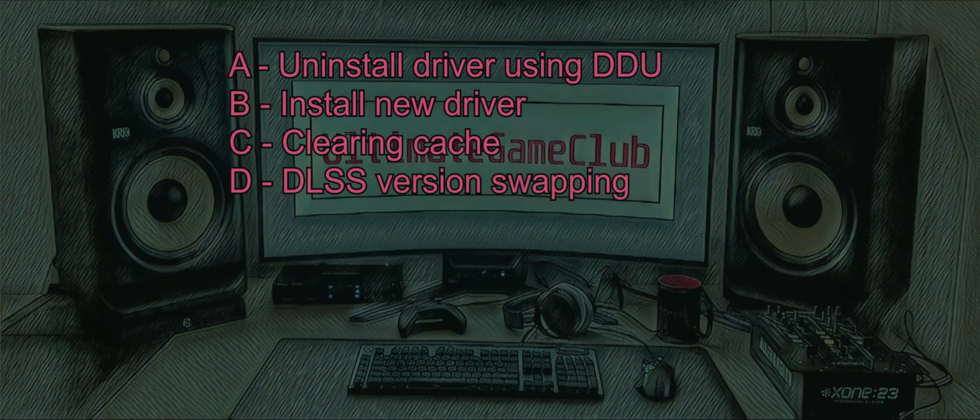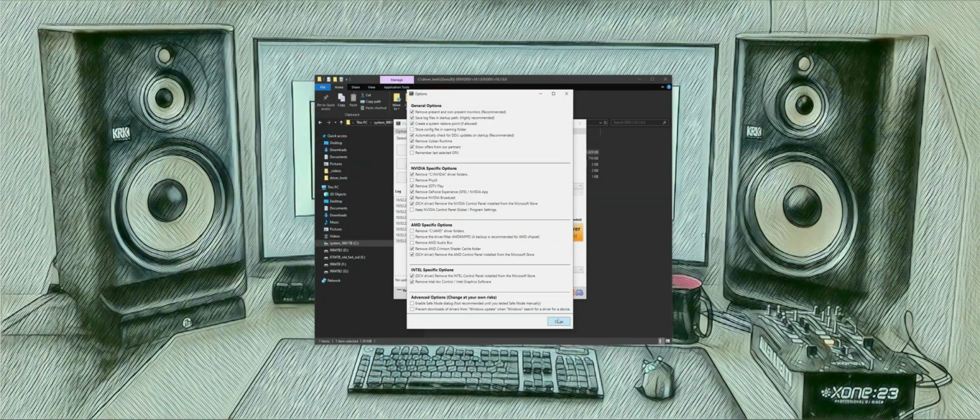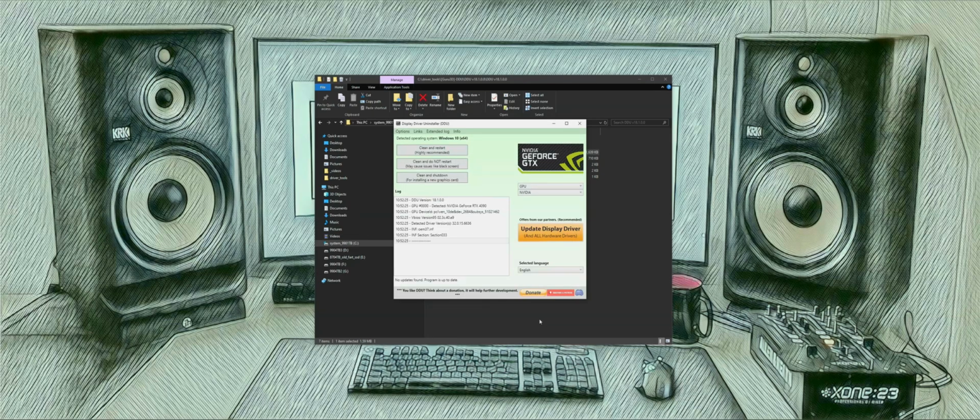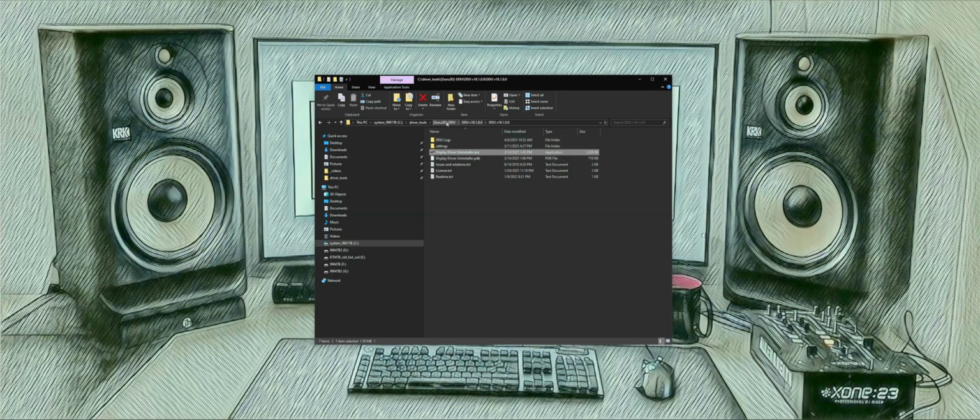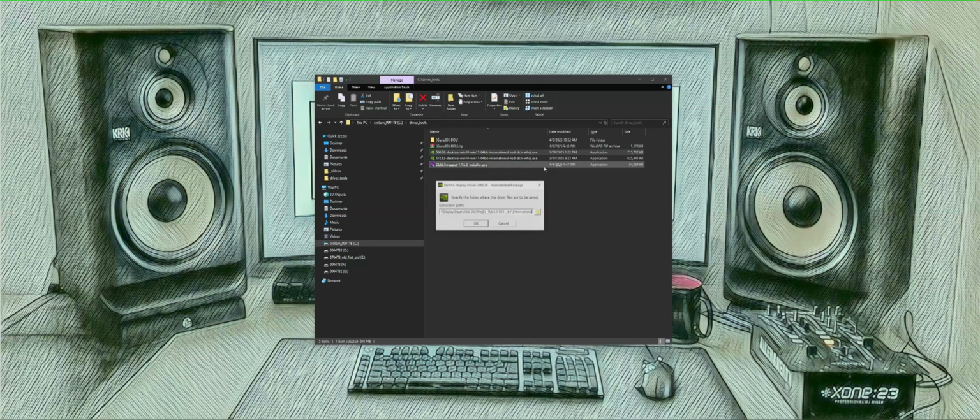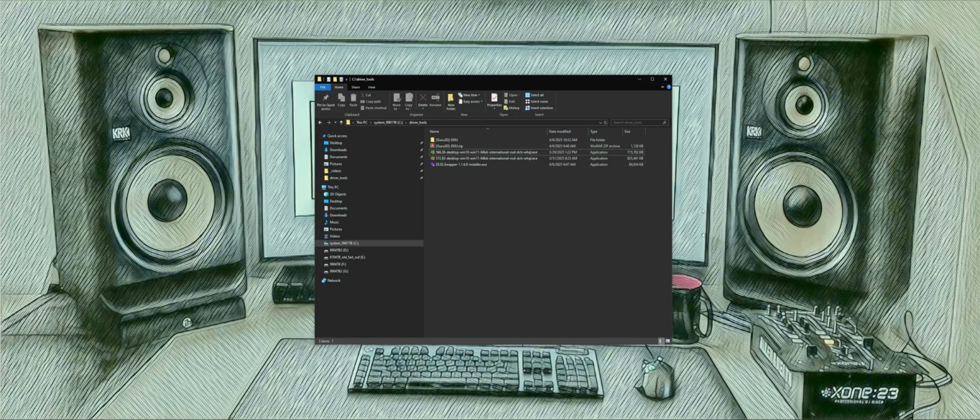Step A, use the Display Driver Uninstaller to uninstall your driver and restart. Simply use the default settings. It will automatically restart though. Step B, we will install the new Nvidia driver. I recommend either 566.36 or 572.83. While investigating and testing, both drivers equally showed the same behavior. Therefore, I recommend those drivers. I use them both.